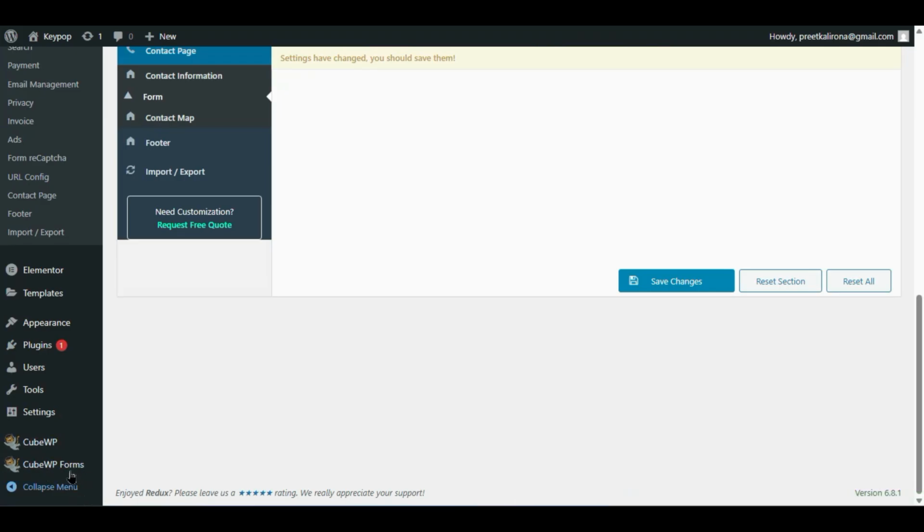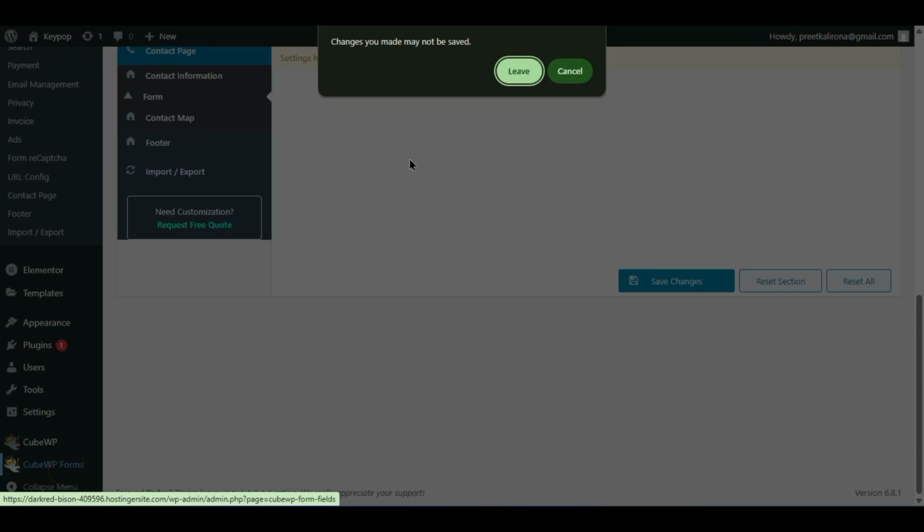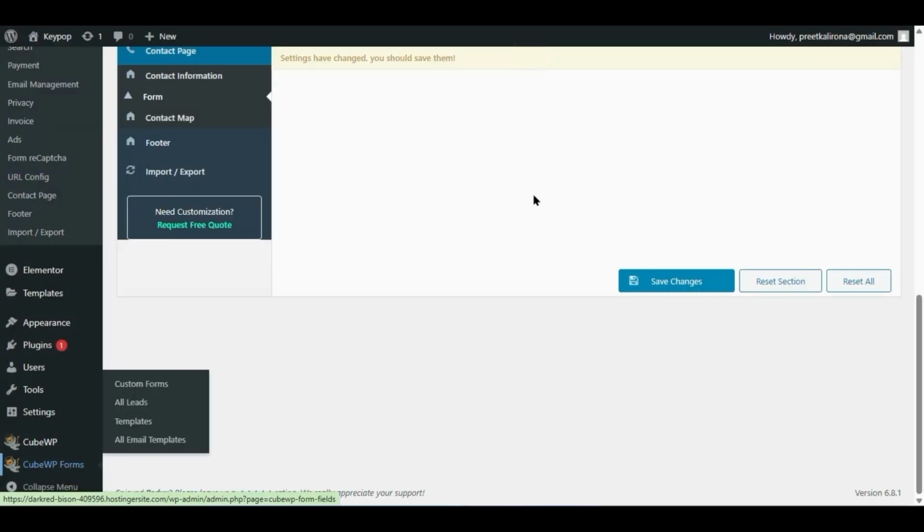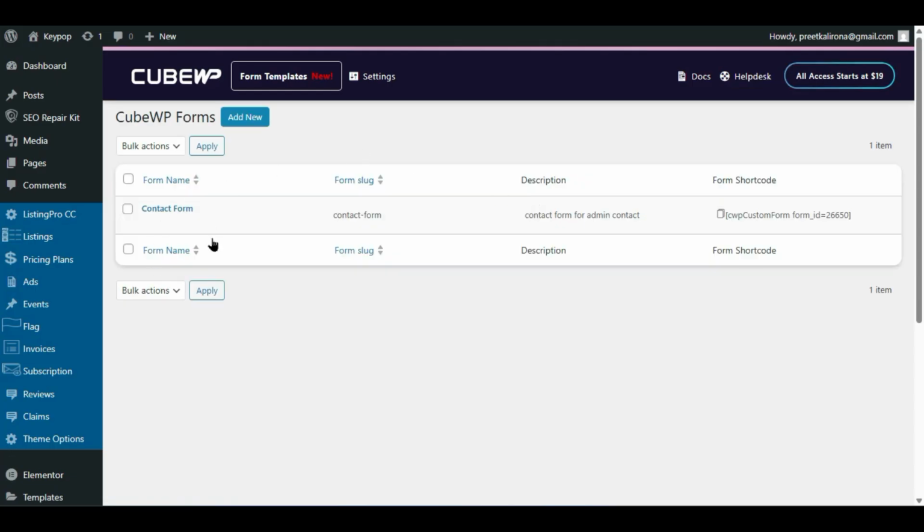Let's click on Cube WP. So you have to check here the contact form. You have to check this shortcode, if the shortcode is the same code as in the theme setting. So let me copy this shortcode. But if you want to edit the contact form, you can click edit and you will be able to edit your contact form.